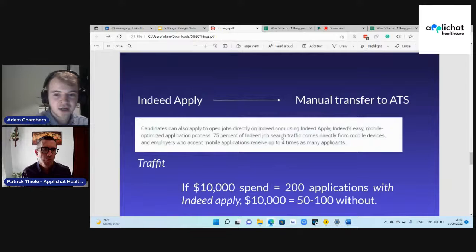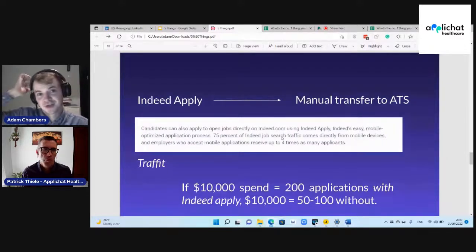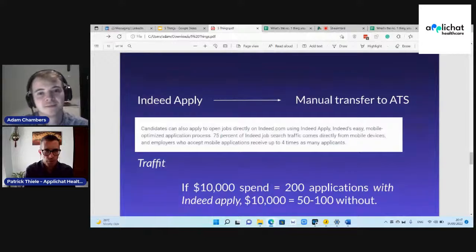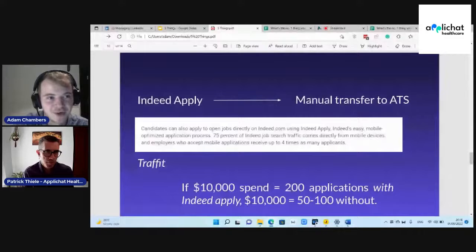The constant issue here is the ATS. How do we get them in the ATS? Sometimes you just have to bite the bullet and say 2, 3, 4 times as many applications is worth it for me to have to outsource this to someone, pay someone junior to manually transfer candidates from Indeed into the ATS, or pay someone expert who's able to see who's qualified or not.